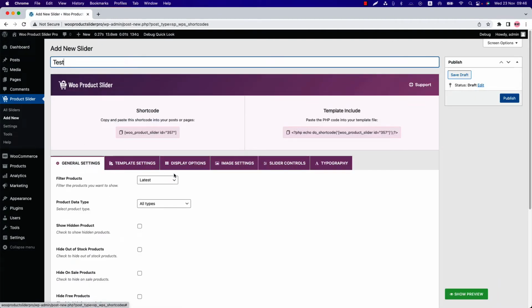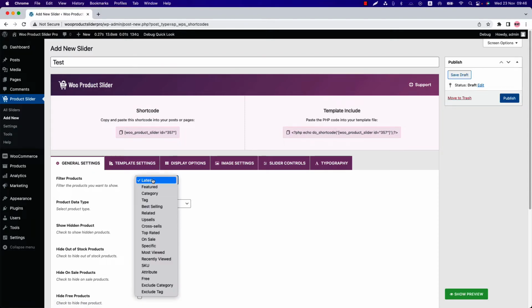Below that you will find several configuration tabs to create and customize your product showcase. WooCommerce products can be filtered in so many ways. Sometimes you may want to showcase your on sale products in a slider, grid or table layout. Under the general settings, the first option you get is filter products. There are 18 different filter options available for you. In this video, I am going to talk about on sale products.